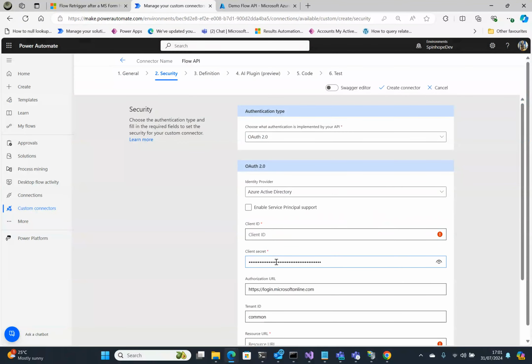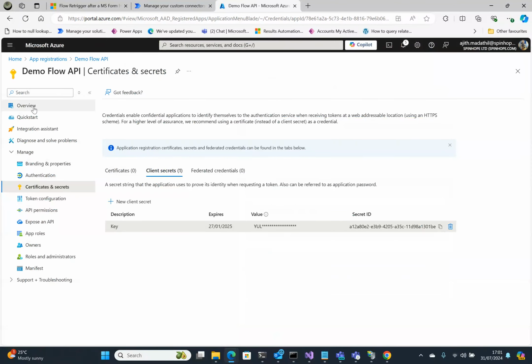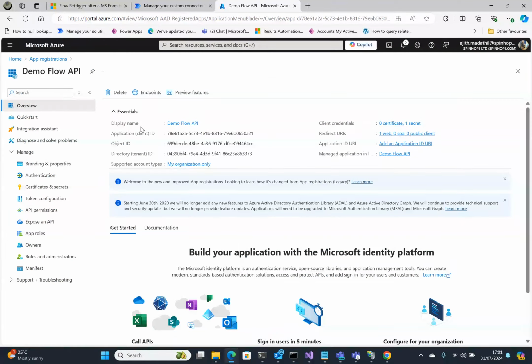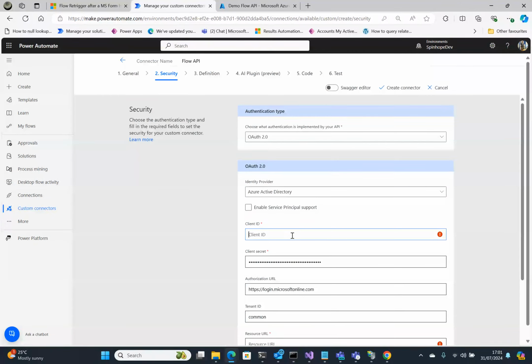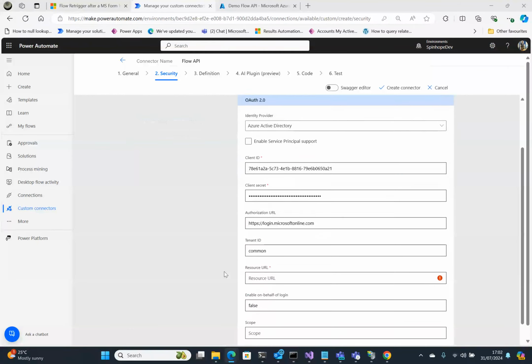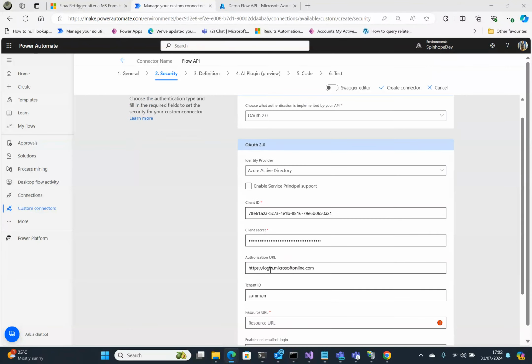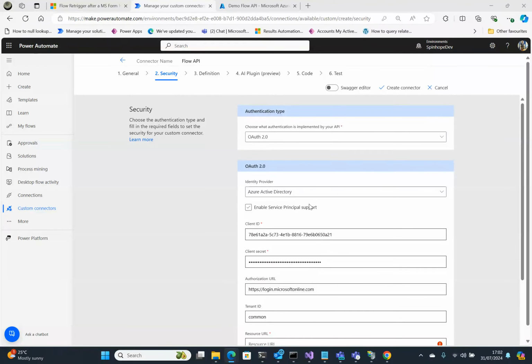Let me copy the client secret. I copied that. Go back and copy the client ID again. That's the client ID, so I'm going to copy that again. Here we go, that's done. Now the authorization URL, I need to configure it. The authorization URL is login.microsoft.com. The resource URL also goes here. Okay, let me copy that.